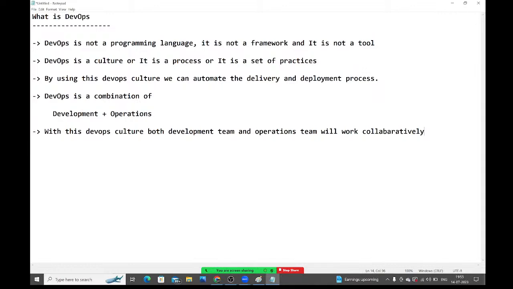Right? If you go to any program, any project, we can see below two teams, guys. What two teams we can see? One is the development team. Second one is the operations team.